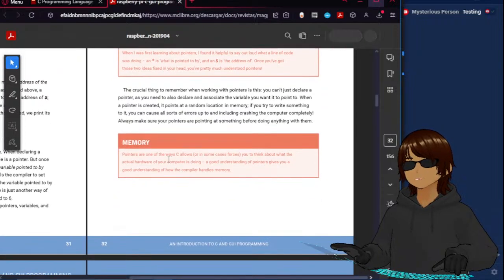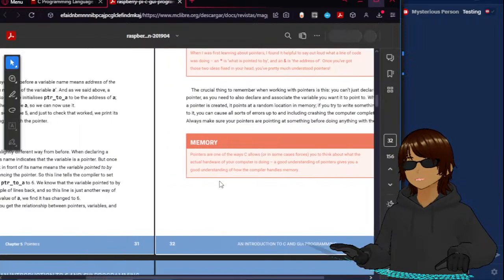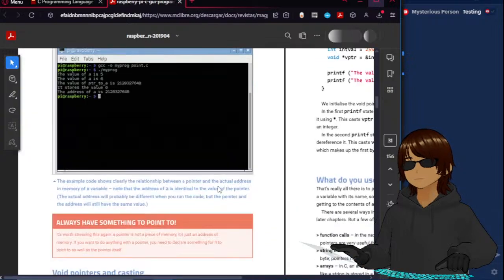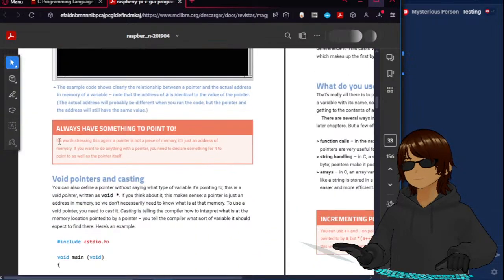Pointers are one of the ways C allows, or in some cases forces, you to think about what the actual hardware of the computer is doing. A good understanding of pointers gives you a good understanding of how a compiler handles memory. Always have something to point to. It's worth stressing this again. A pointer is not a piece of memory, it's just an address of memory.